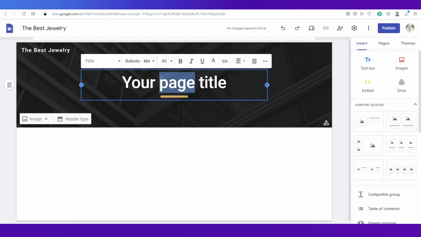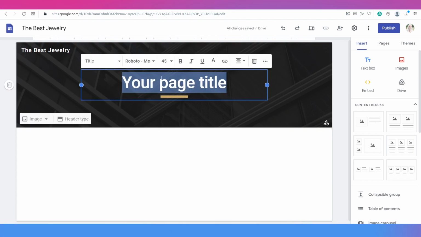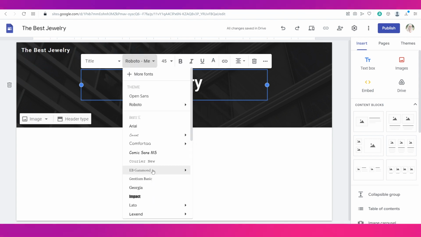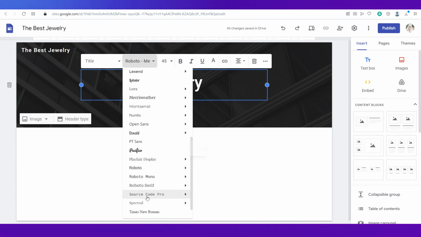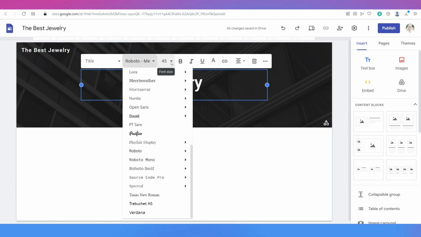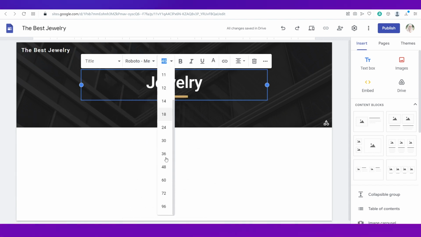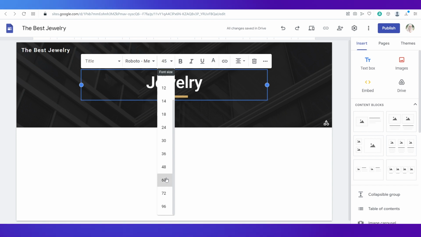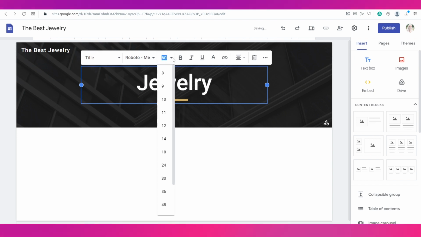Now over here, you will be adding the name of whatever product you have to sell, because this is a sales page. So I'm just going to write jewelry over here, and you can edit the text. You can change it if you want to, or leave it as it is within the theme. But for now, I think I can do with a little bit of a bigger size for the text. So I'm just going to select the text and change the size, maybe a little bit bigger.